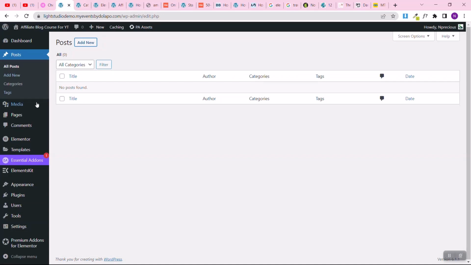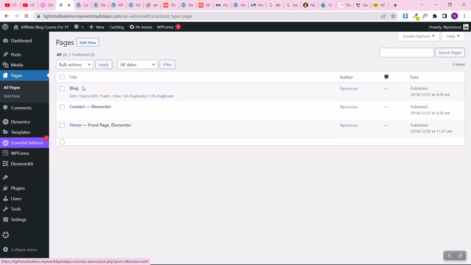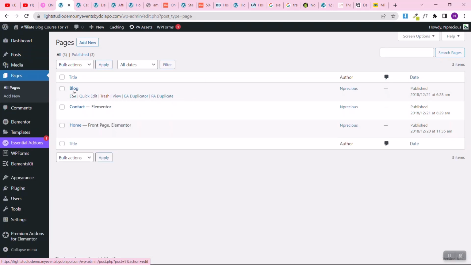Okay, once you're done with this, the next page we need to work on, when you come back to your WordPress dashboard, go to Pages, then click on All Pages. The next page you need to work on is this one which says Blog. So let's work on this page. To work on it, you can just click on edit. I want to open it in a new tab.